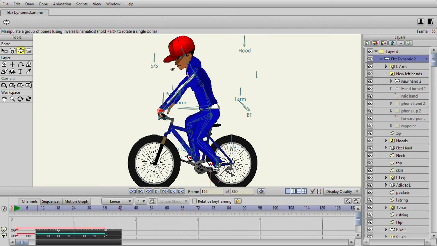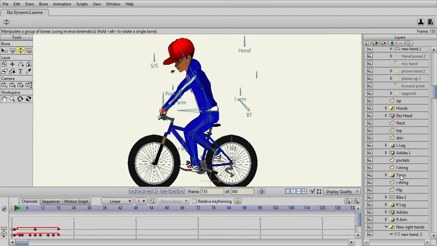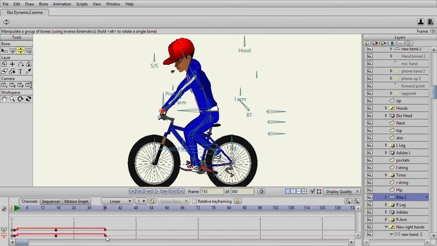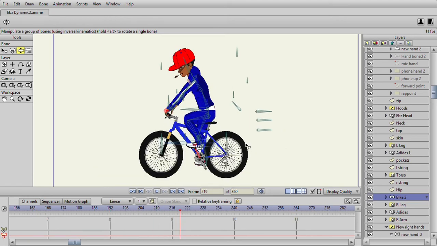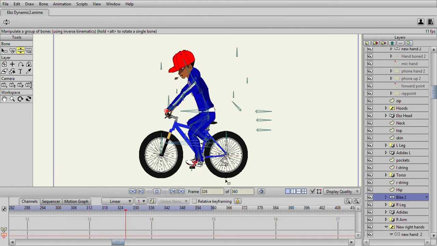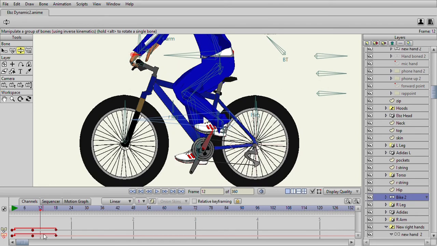So I'm going to select all of these keyframes and speed it up, back to 18 again. And we have our bike ride. We just need to go in and do the wheels. And as you can see, the wheels also have bones in them. And we could just do a cycle for the wheels, which make them spin around.